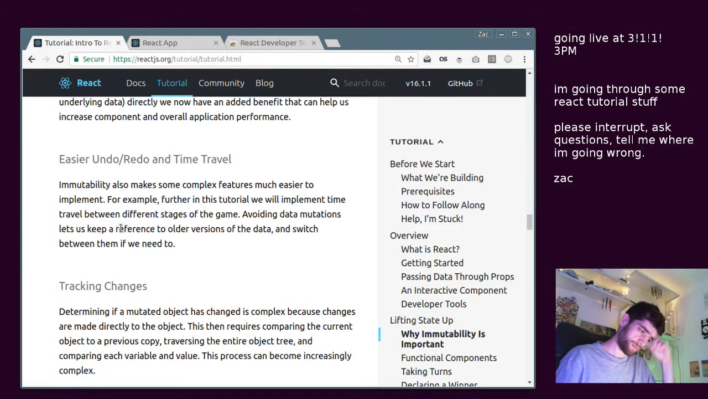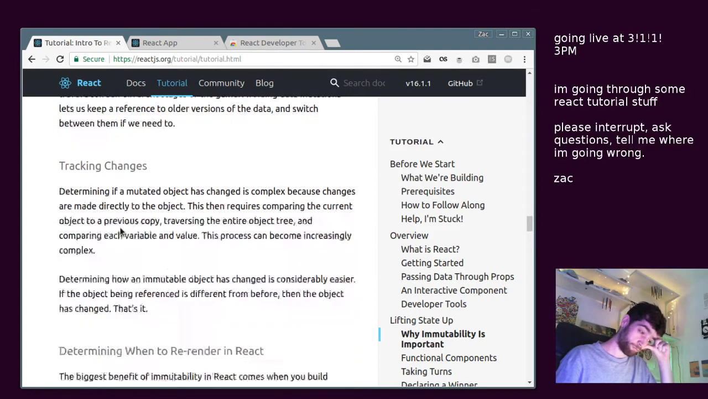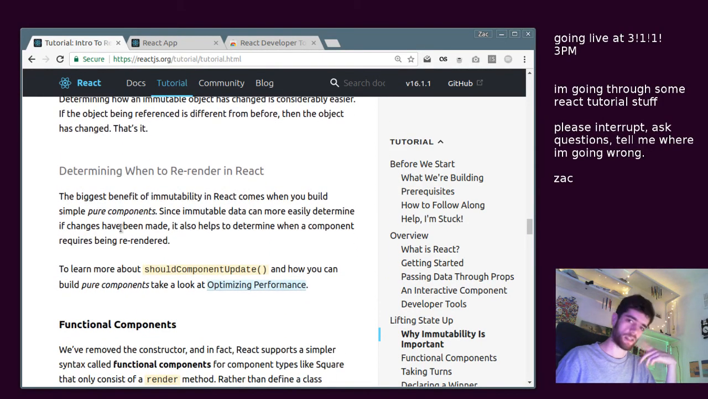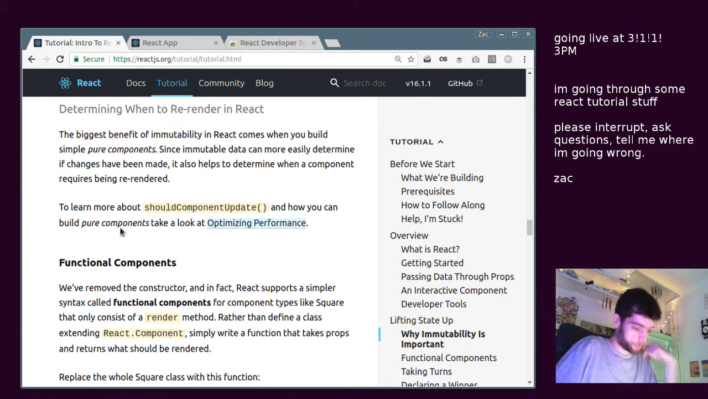And they're saying it's easier to undo, redo, easy to track what you're doing. And I think in terms of performance, it's easier for it to know what has been changed and then only update the things it needs to change.